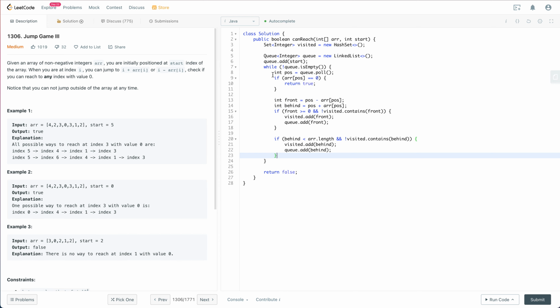So if after this while loop we have not returned true, that means we cannot really reach any position with value 0. So we are going to return false. So that's it for this coding question.